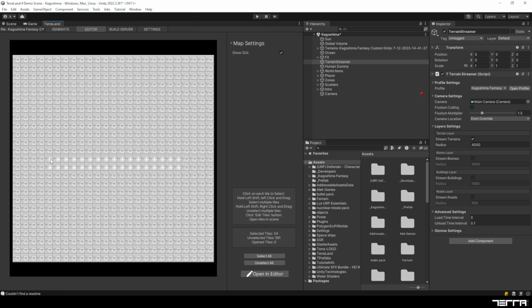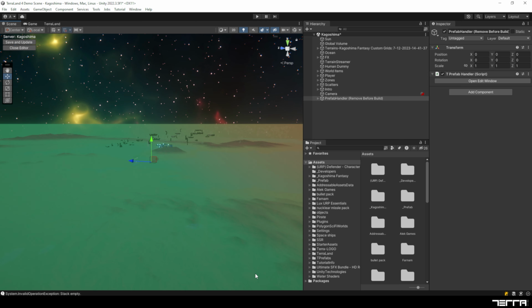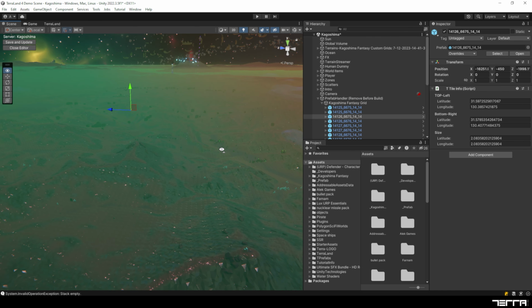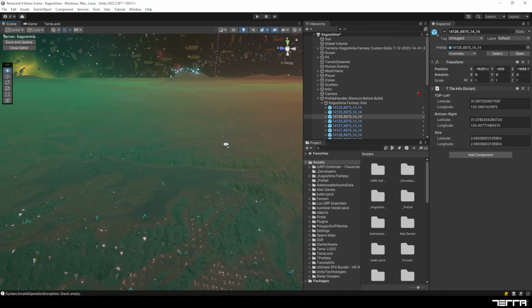You can see the selected and the unselected tiles and their count in the info box down below. Once you are done selecting the editing tiles, press the button Open in Editor. Now you can see all the loaded tiles with their corresponding items under PrefabHandler. Okay, time to add some new 3D models next to the base in the game.